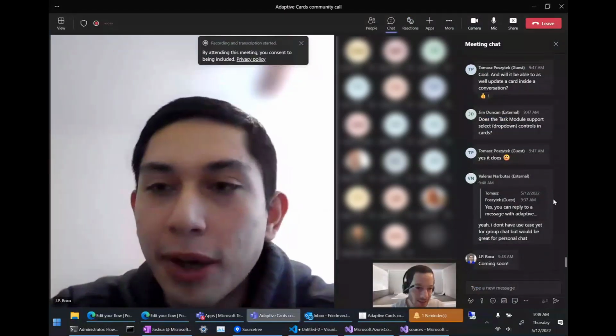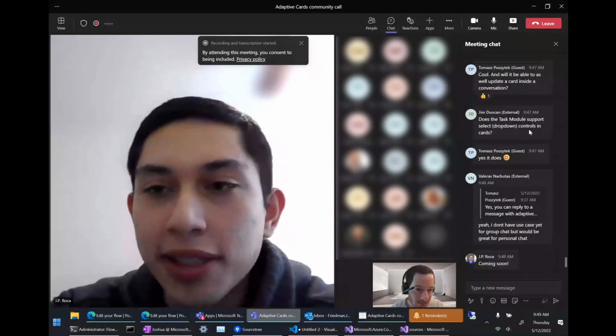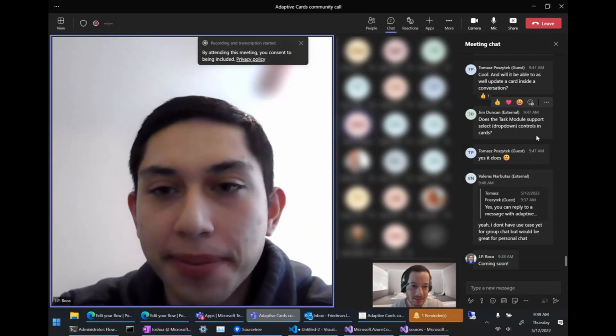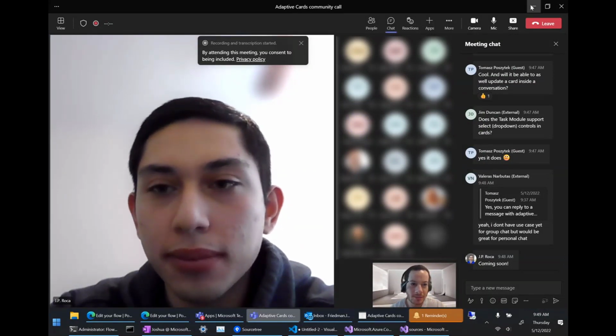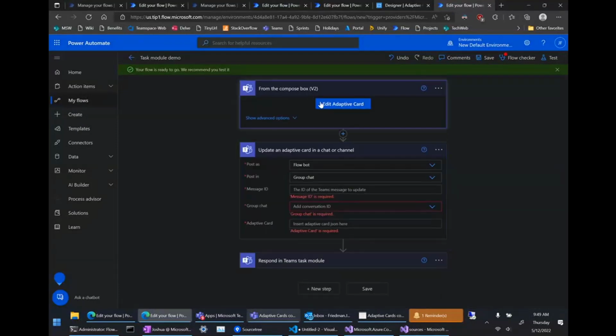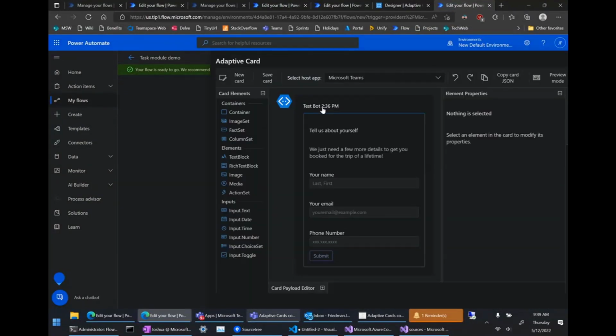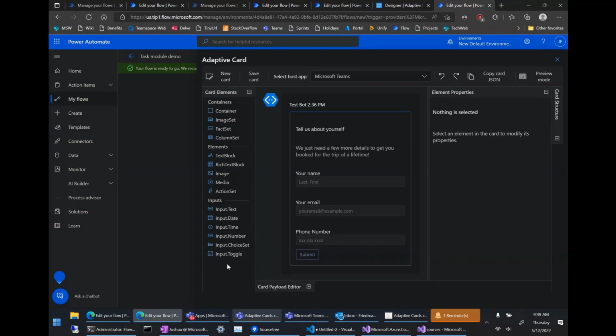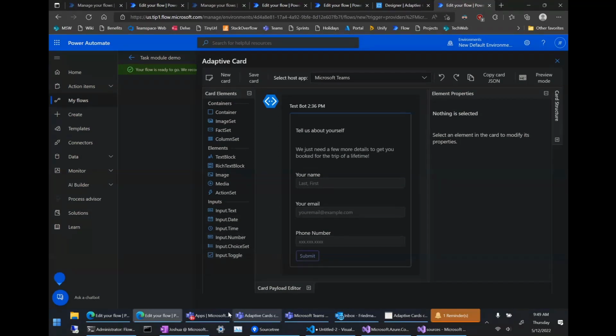Awesome. We have a question from Jim asking, does the task module support select drop-down controls in cards? Yeah, you mean like input choice set, kind of like a drop-down? Yes, input choice set. Yeah, so it supports that. Everything you see here, it should support. If for some reason this doesn't work, let us know, file a bug or something. But yeah, that should work.